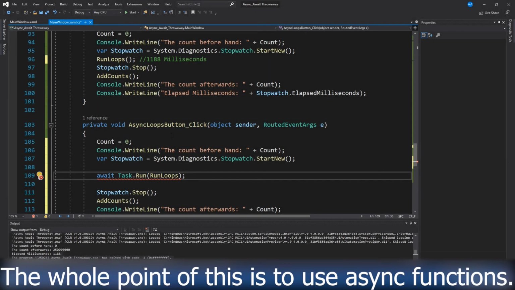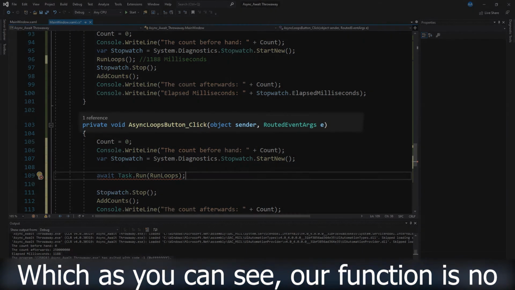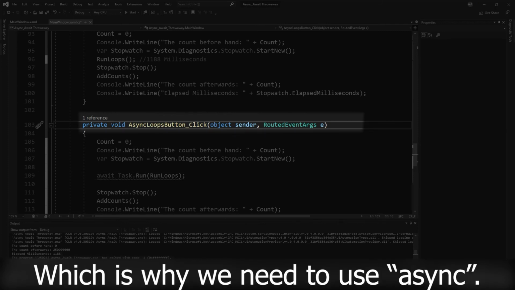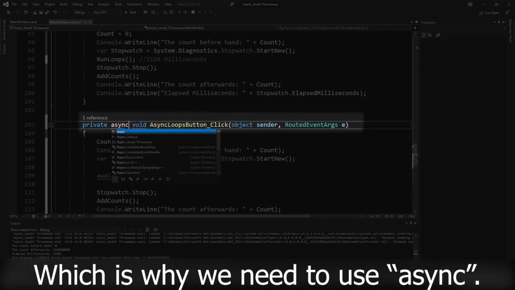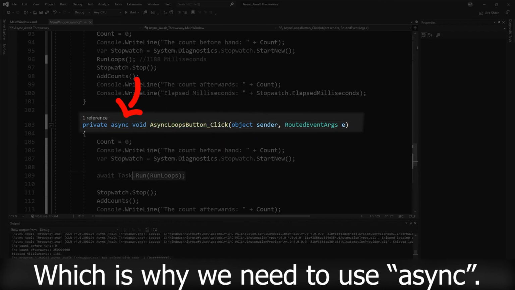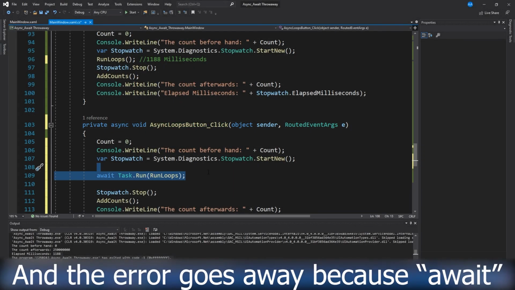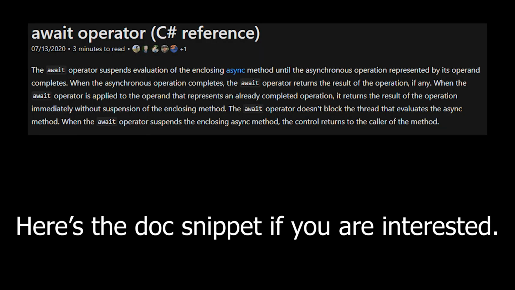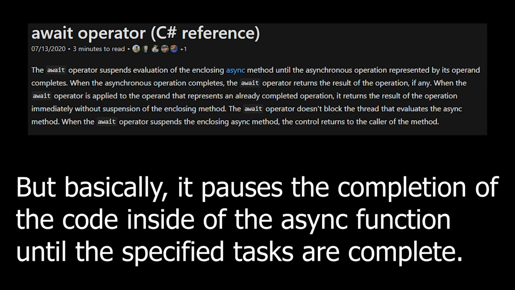The whole point of this is to use async functions, which, as you can see, our function is no different than a normal function, which is why we need to use async. And the error goes away because await requires an async function. So what does await do? Here's the doc snippet if you're interested, but basically it pauses the completion of the code inside of the async function until the specified tasks are complete. Can't have one without the other. Well, you can, it just won't work right.